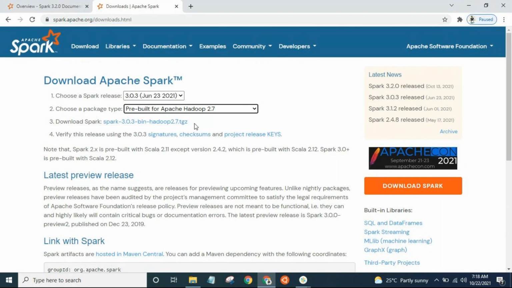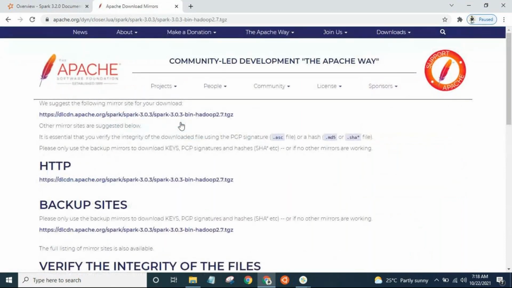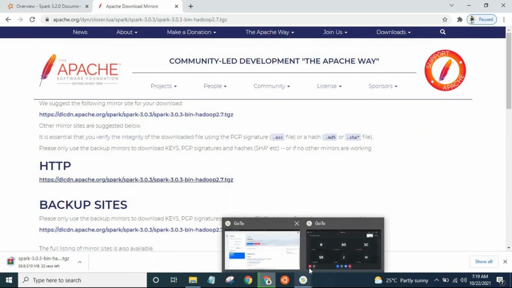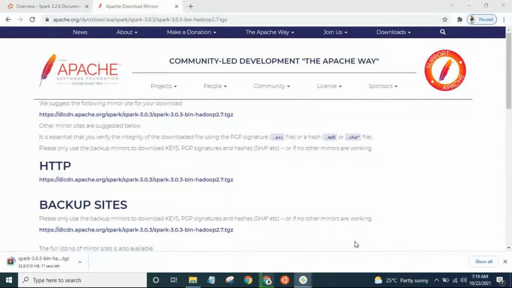Now based on these two, you will see this third link gets automatically updated. This will be Spark version 3.0 with Hadoop version 2.7. So just select that. That will take you to the next page. Then you can just click on this link. That should download Spark for you. So Spark is getting downloaded.